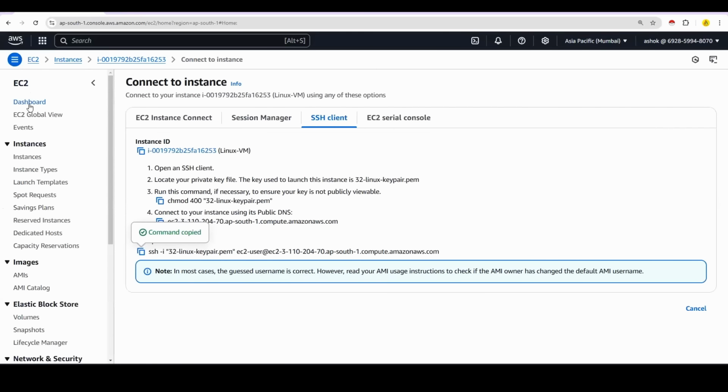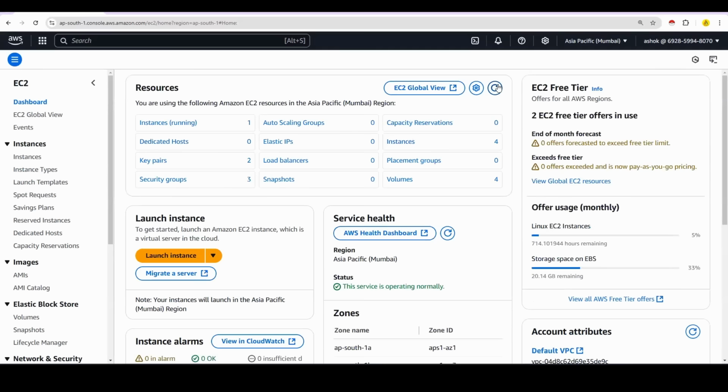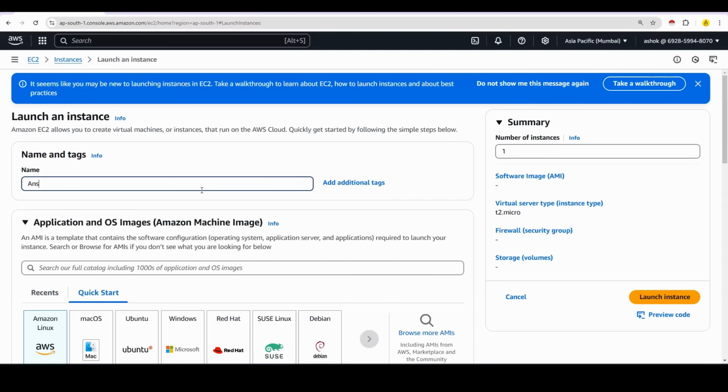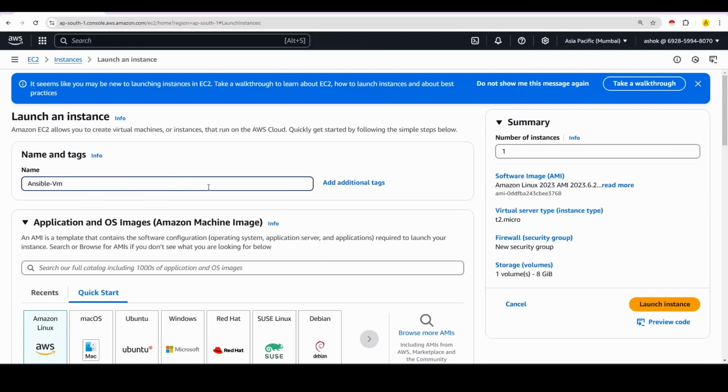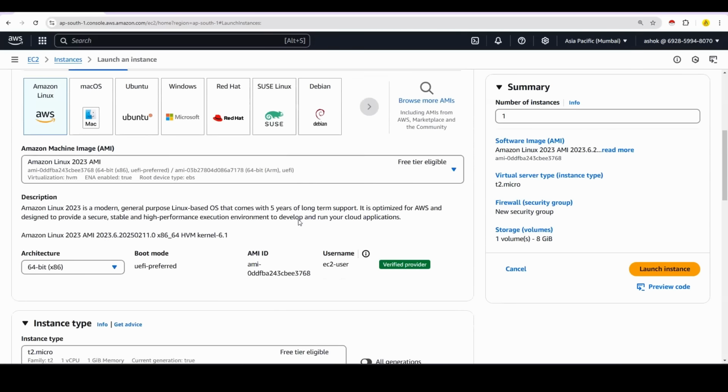So I logged in into my AWS cloud account. Now I'm going to EC2 dashboard. In the EC2 dashboard, if you see, no machines are currently in the running state. Let me launch the instances now. So instance name I am giving as Ansible machines. Okay, later I can change these names also. I'm giving the name as Ansible VM and I'm selecting the image as Amazon Linux.